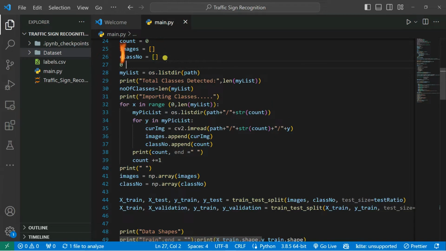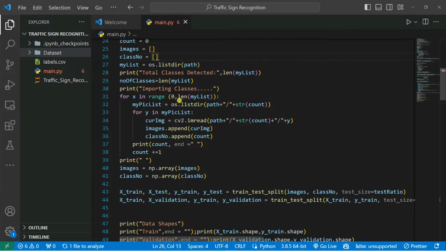Let's say we have the folders 1, 2, like that. So it creates one list for that, up to 42. It is creating one list for that, and after creating the list it will calculate the length. So how many? 43. Number of classes should be 43. Now it will go inside, calling this loop 43 times.